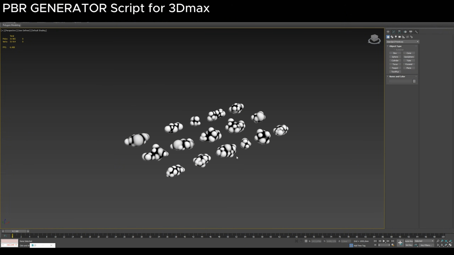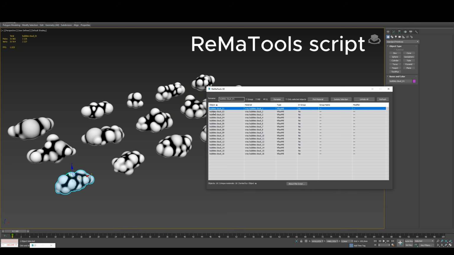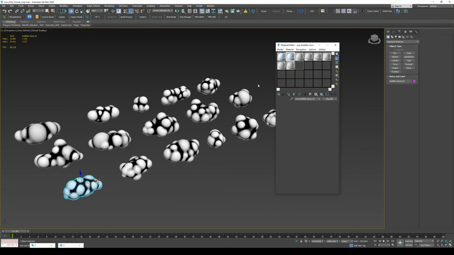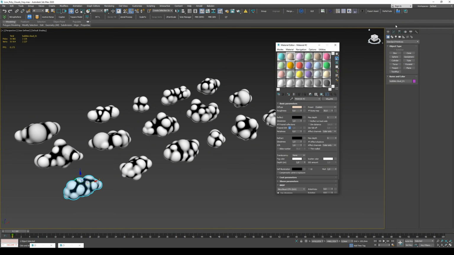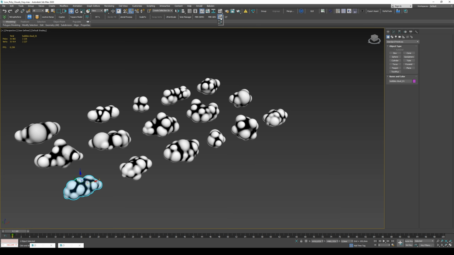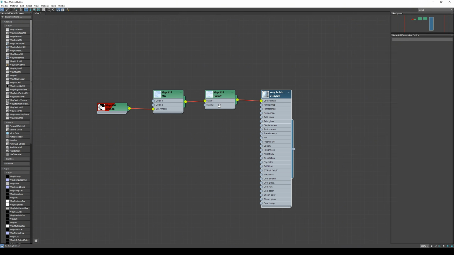Hi, today I'll show you how to prepare your 3D models for TurboSquid StemCell certification using the PBR Generator script. In just a few clicks, you can convert complex materials into clean, reusable PBR textures and speed up your certification workflow. Let's get started. And a few words about the script I'm using.